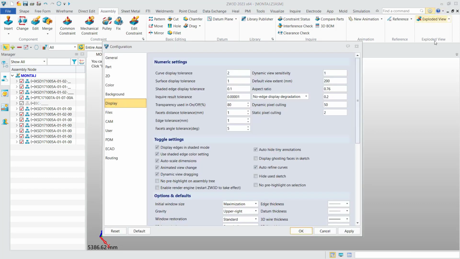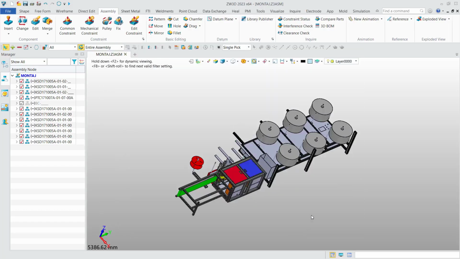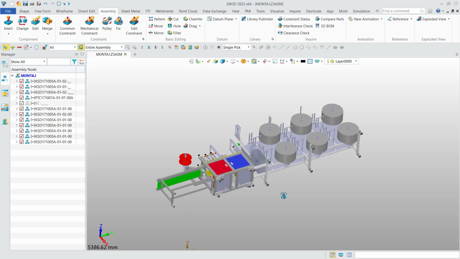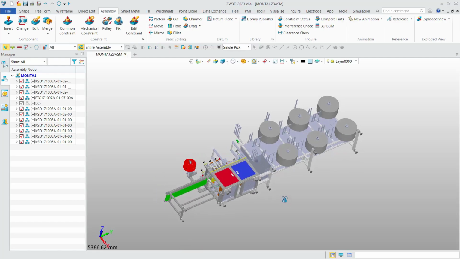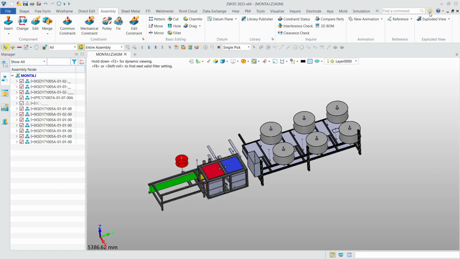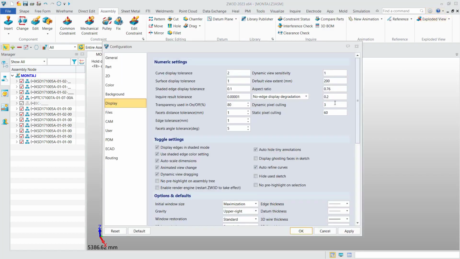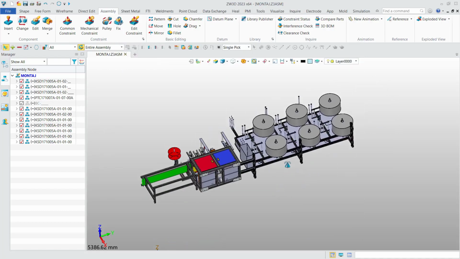Okay. But for the static pixel culling, it's the opposite. For example, we change it to a bigger value, 60. And here you can see when the model is static, some of the components will be missing. But when you're operating it, you can see they will be displayed. Yeah. So sometimes you can combine these two options together. For example, you can make it 20 and make this one. Now you can see actually it's much quicker to operate, right?